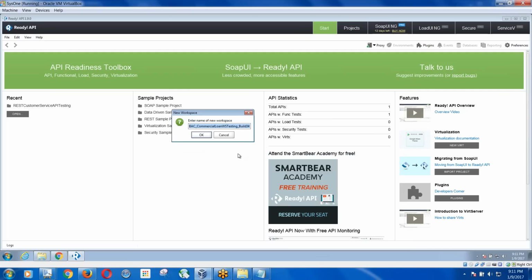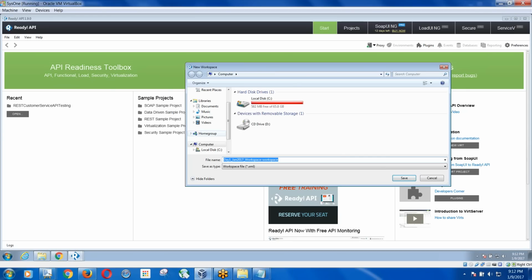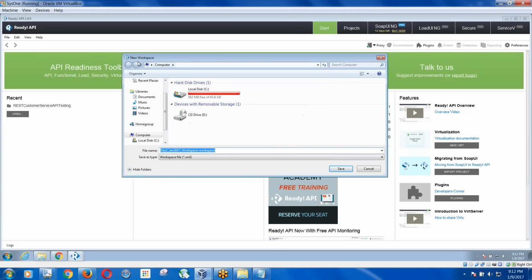So in my case, I'm going to be calling it day one, January 2017. And this is my workspace. So that's what it is. When I hit OK, it is asking me to save this workspace.